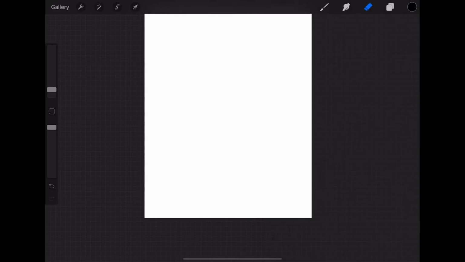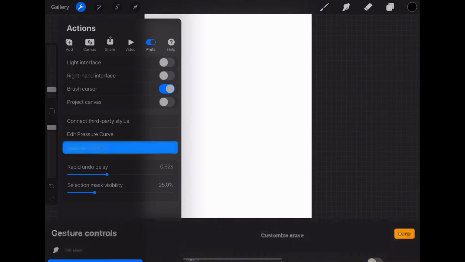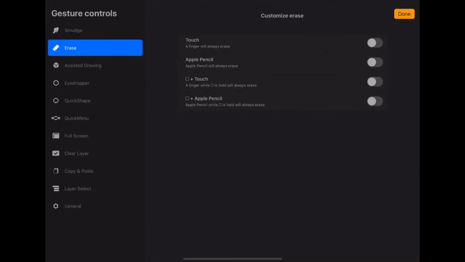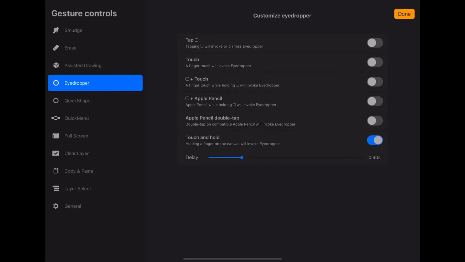I could just erase it here, you know. There's the eraser tool. I don't need no quick gesture for that. Maybe you need one, who knows? That's up to you. Assistant drawing, eyedropper. You could do this. Touch and hold. Holding a finger on the canvas will eyedropper.